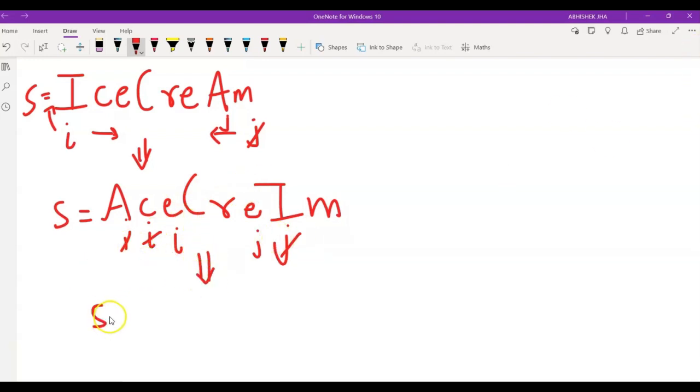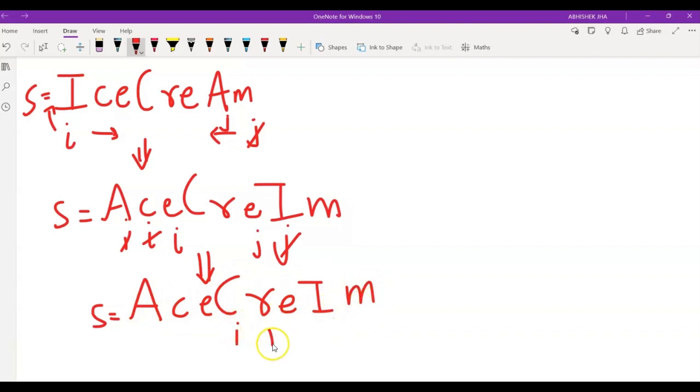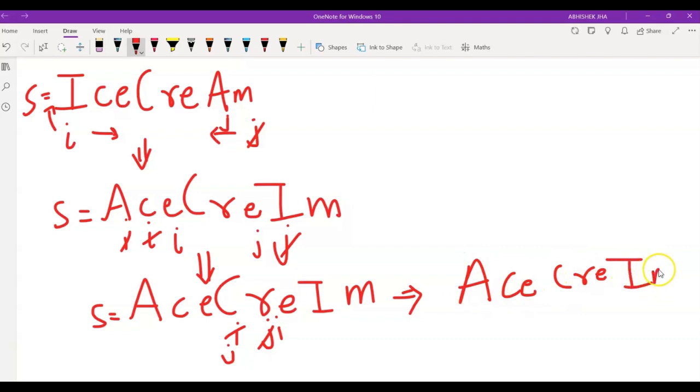So after swapping, our string will look like this: A C E C R E I M. i comes here and j comes here. Since i and j are not pointing to vowels here, we'll move i one step forward and we'll move j one step backward. So here, as you can see, these two pointers cross each other. So we'll stop the iteration here, and our final resultant string would be ACECREIM. So we'll return this particular string as an answer. So this is how our optimal approach works, and this is a small dry run of this particular string.